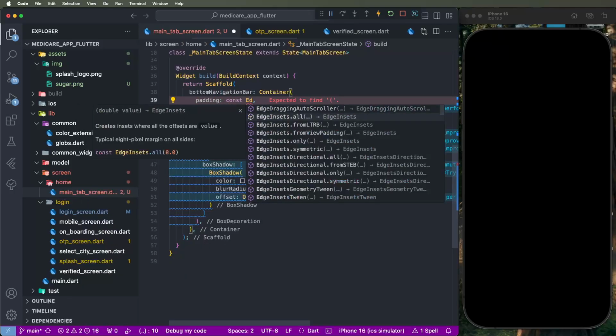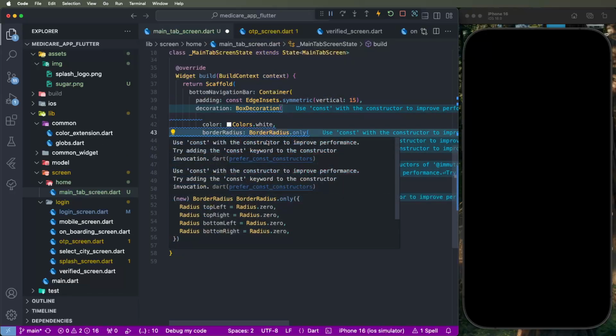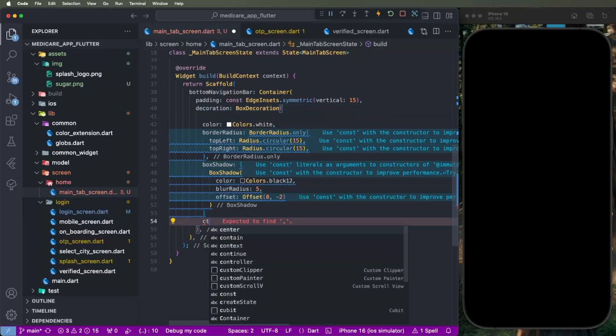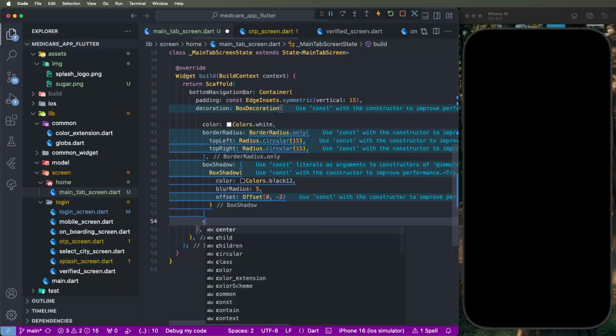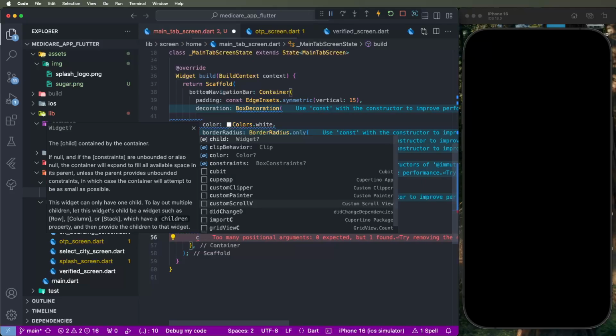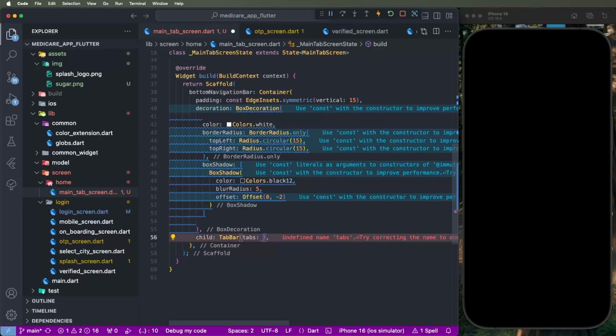Const edges insert symmetric, need to set here the verticals, set here the 15, and now need to initialize here the tabs. Create here the child outside of the box decorations. Write down here the tab bars, and to declare here the tabs, as well as you need to configure this here.